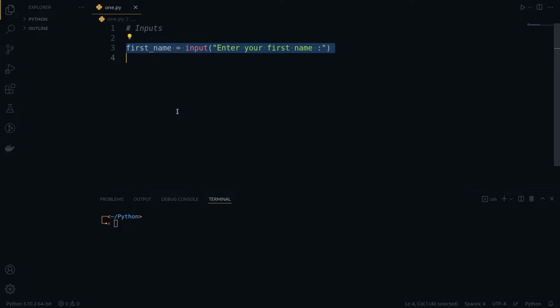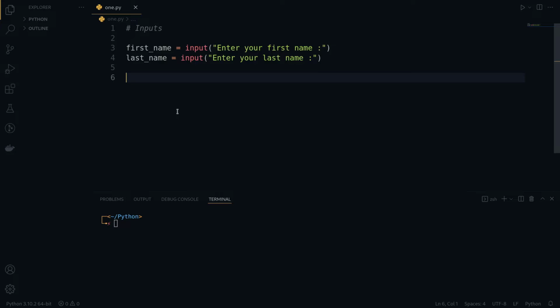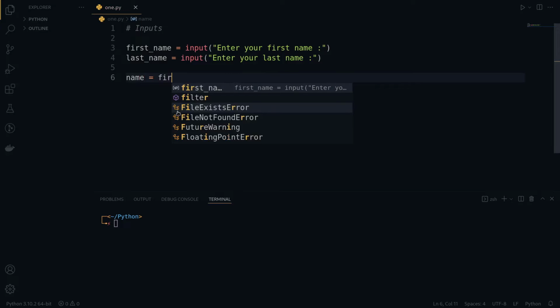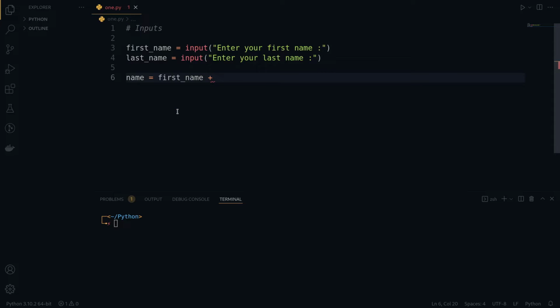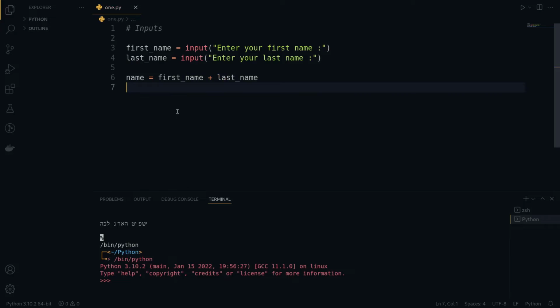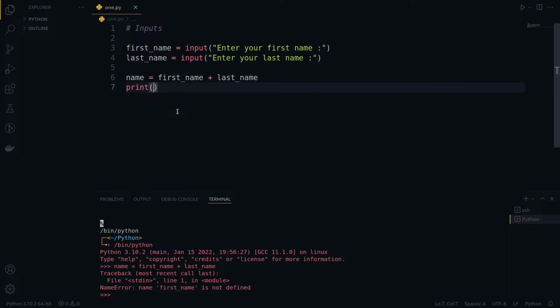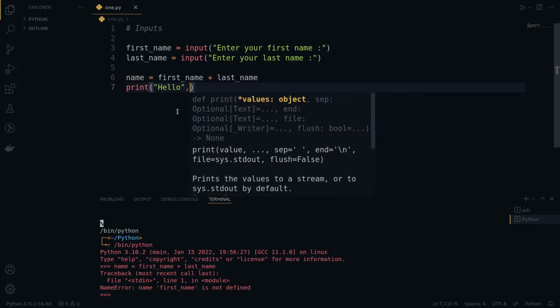Similarly, we can have another one like last name, for example. So it's going to ask two inputs, first and last name, and we need to print them out accordingly. So we can declare another variable like name equals first name plus last name, and you can print something like hello comma name.